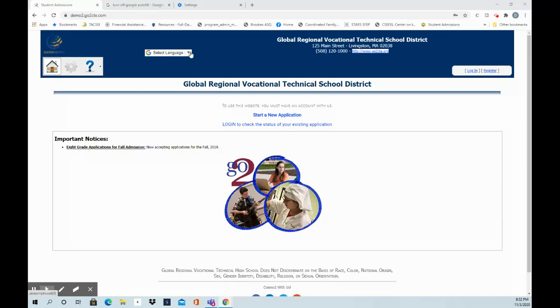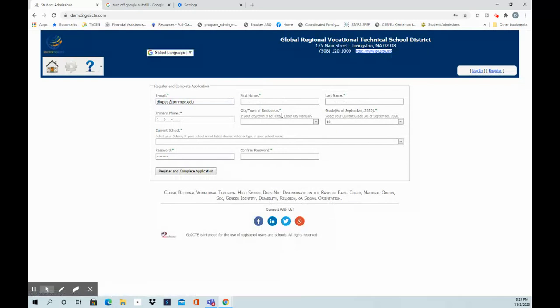Here you can select a language, a native language that is familiar to you, and this site will stay in that language as long as it is checked off. In order to start a new application, you may click the Start New Application button located in the center of the page, or you may go over to the Register button, which is on the far right-hand corner. So in order to start a new application, we're going to click on that new application and it will bring us to this registration site.